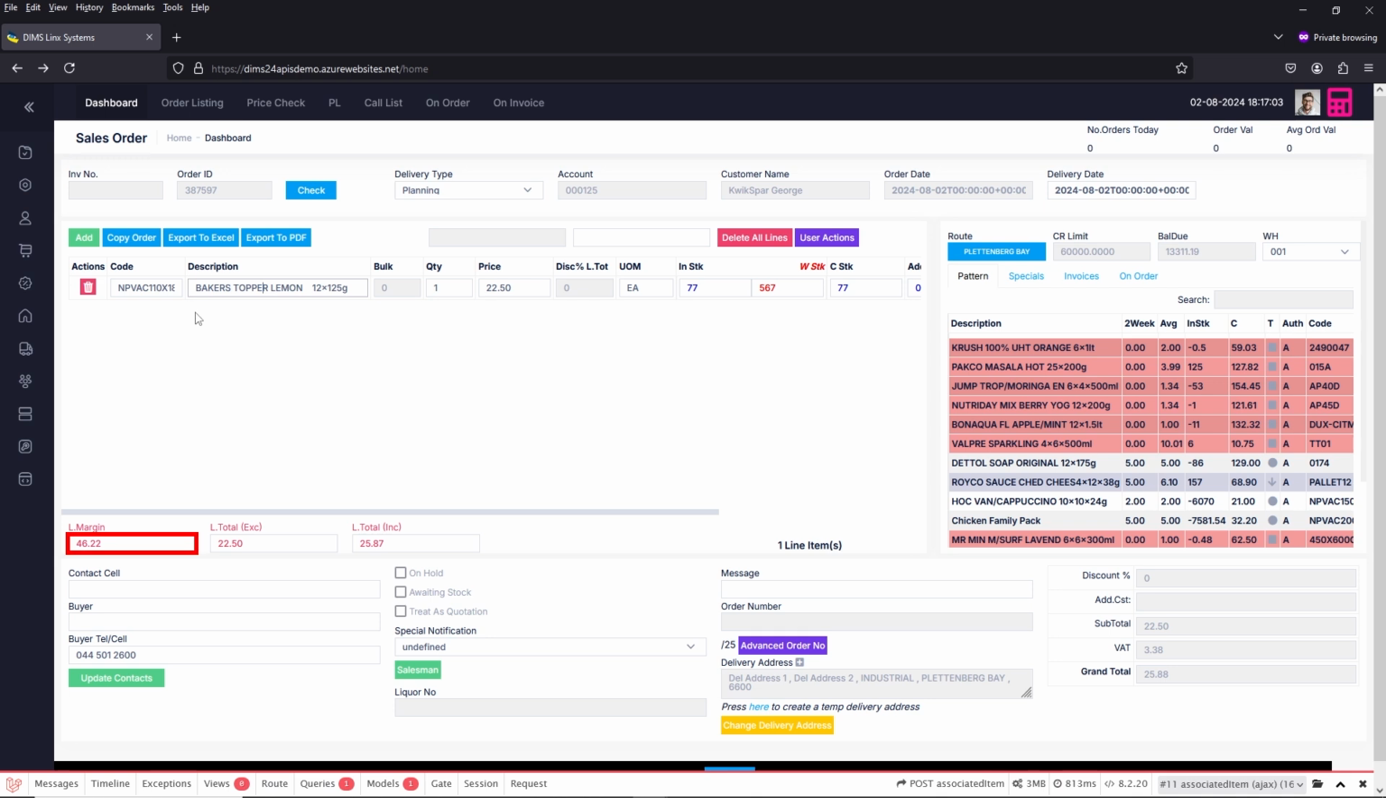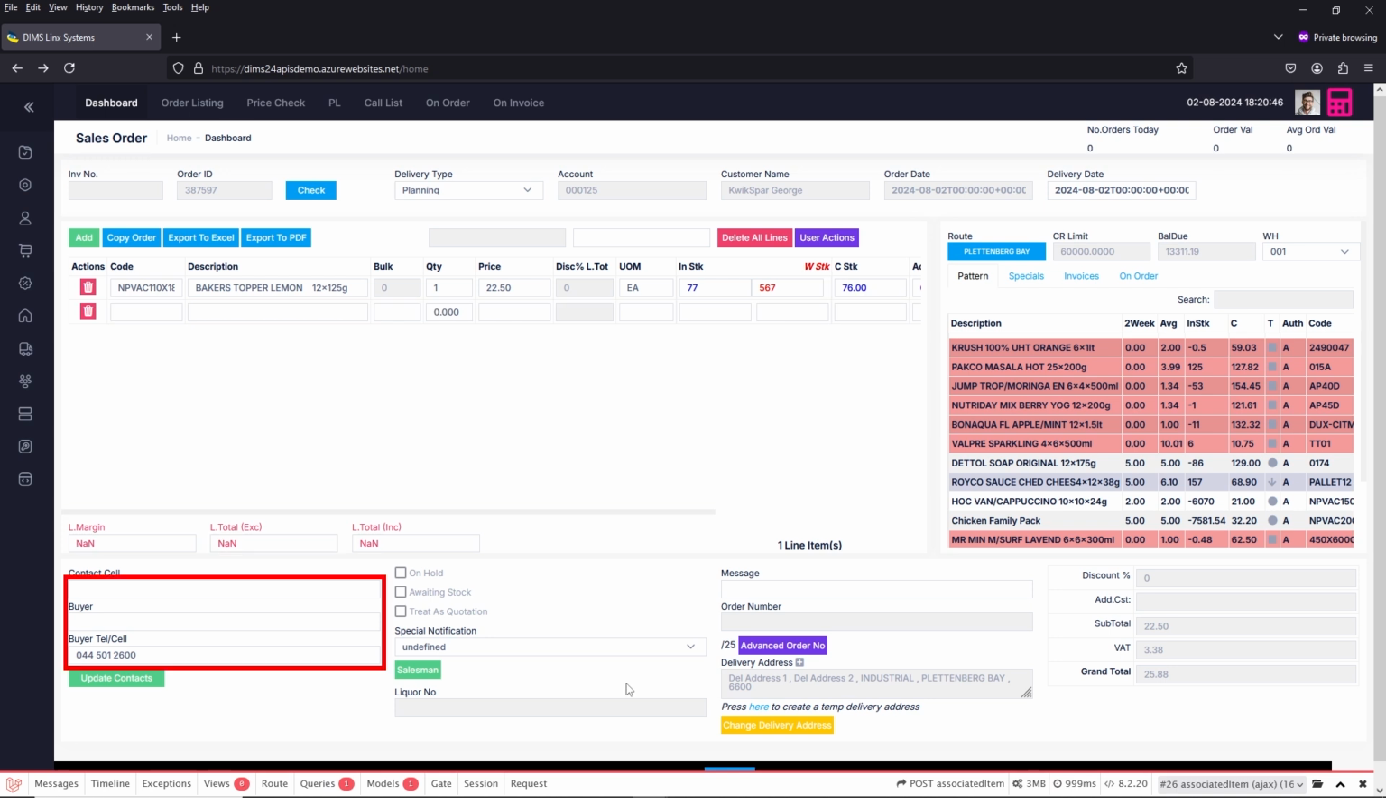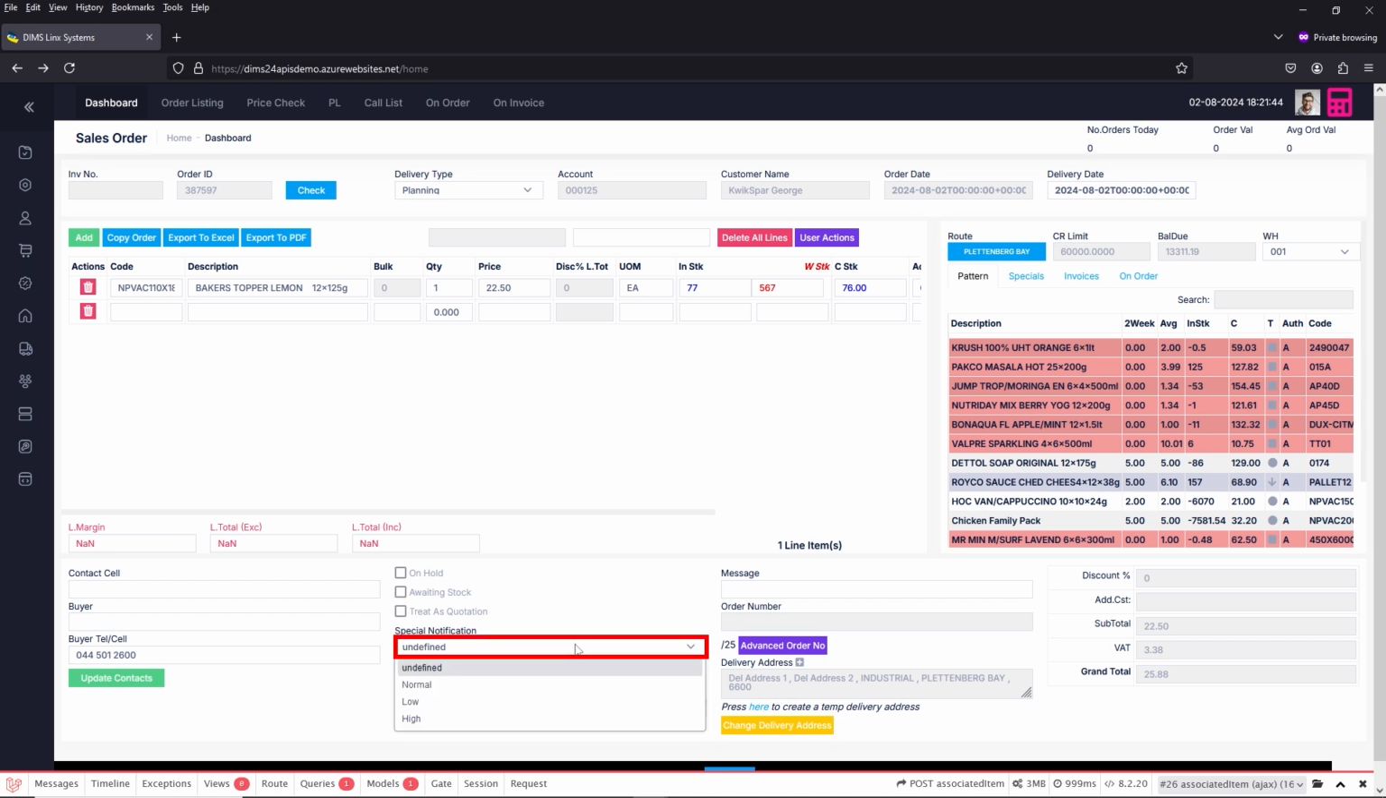As you're going through the different orders, it will show you the line margin, total, inclusive and exclusive. You can also edit the contact details for the order itself. You can treat the order as on hold or awaiting stock, or treat it as a quotation, which will make it not a sales order but instead a quotation for the customer. A special notification if you want. Typically there is no special notification needed.